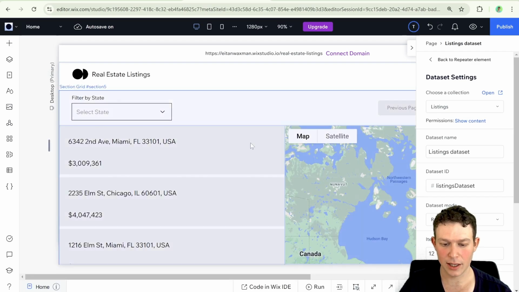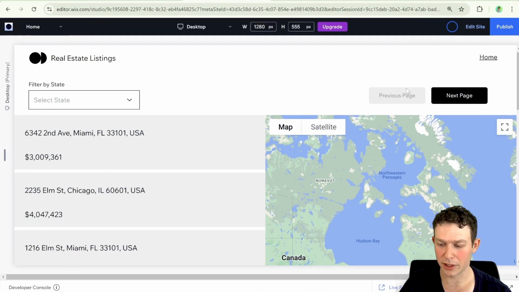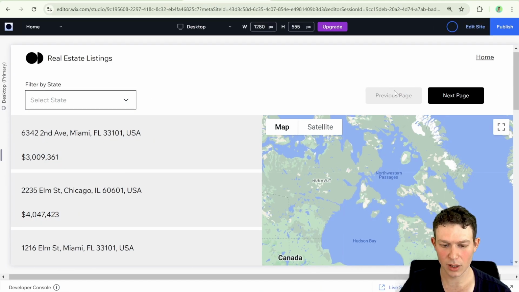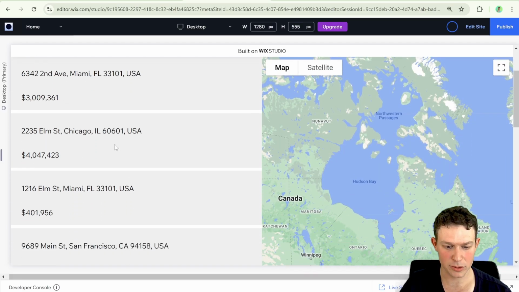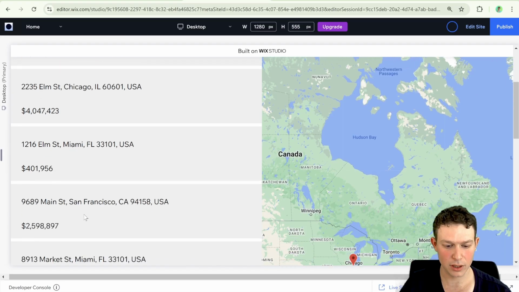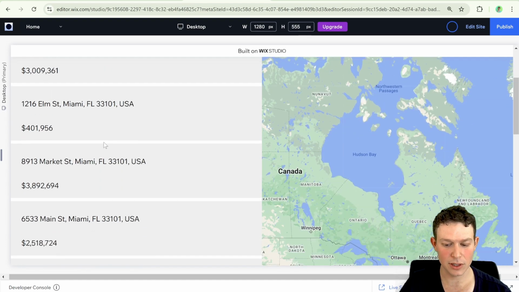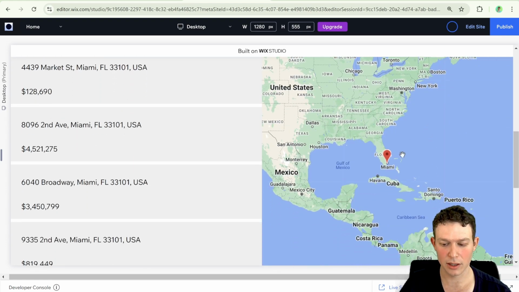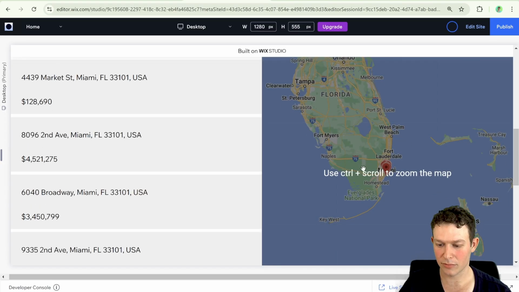So let's go ahead and go into our preview mode over here. And let's see. Okay, so at the moment, we see multiple states, so we have Florida, Illinois, Florida, California, etc. Let me go ahead and select, for example, Florida from the drop-down. And now you can see here that all the listings are in Florida, and it's only showing us the locations here in Florida. Okay, right over here.